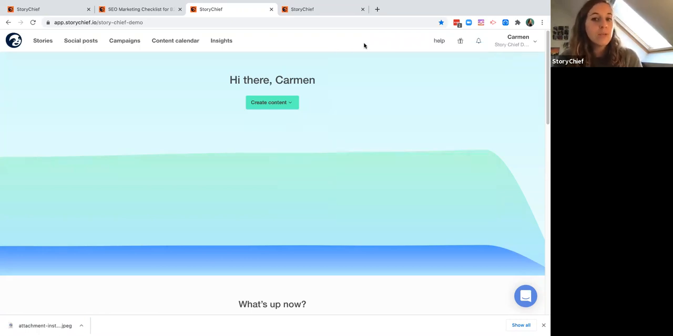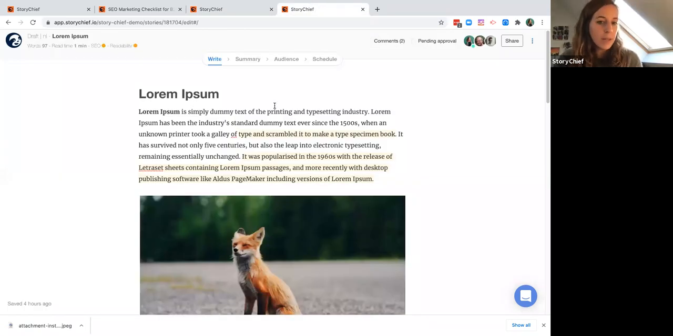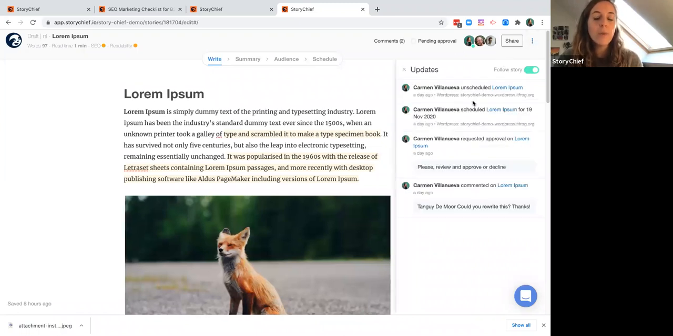Of course, each story or each social post also has its own updates. So if I go to this other tab, this is a story that we have written. If I click on the three dots, we now find this Updates section. Here we can see everything that has happened only in this story: comments, approvals, publications, everything will be here. But of course, if you don't want to follow this, if you don't want to get notifications about this, you can always deactivate the story, and then you won't be bothered again by this.